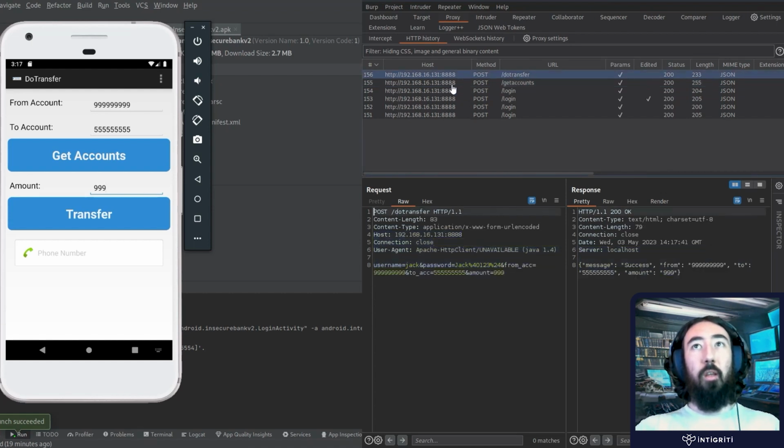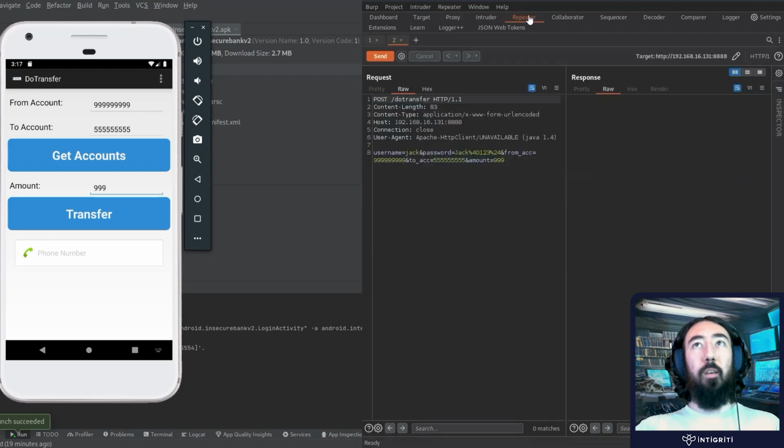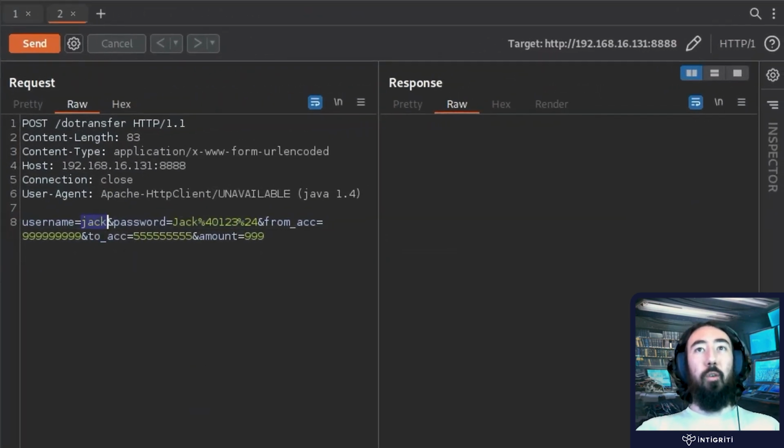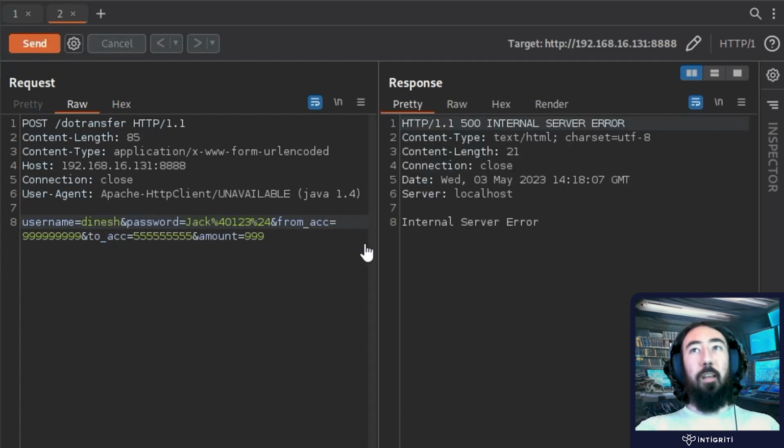Okay, so what if we were to do this transfer now and say send that to the repeater, and actually we want to transfer it from, and you might put in here then this other user that we had, Dinesh, send, and actually we get a server error there, so maybe that was because of the password.